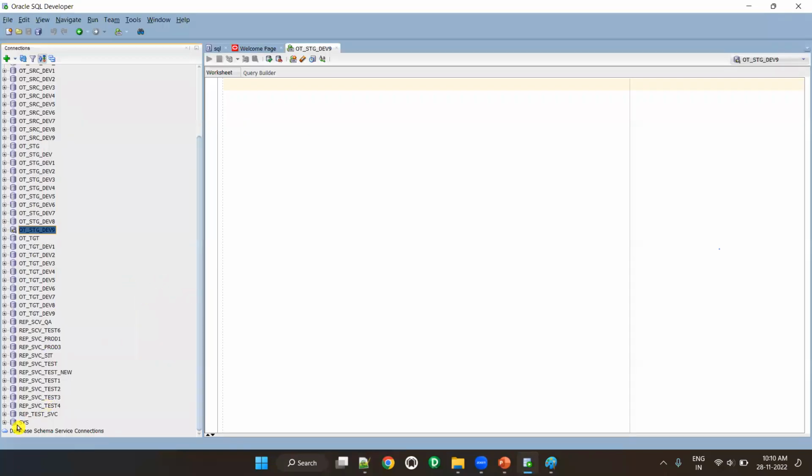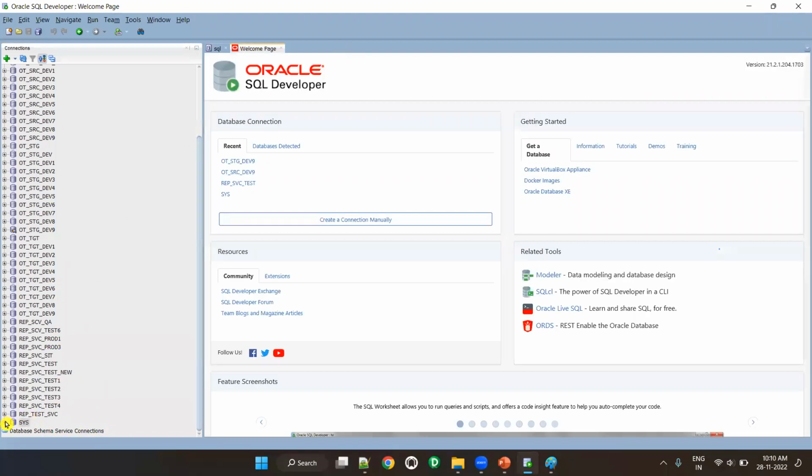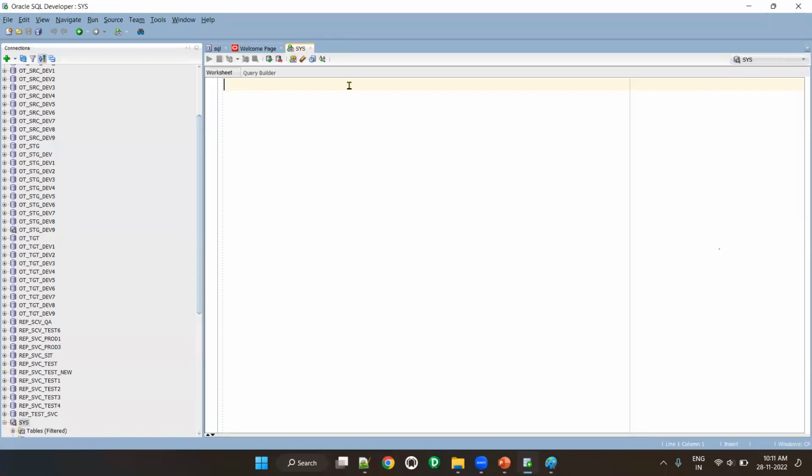Now to work with, we should create a schema. How to create a schema? By default, we have a sys schema. It comes by default when you install Oracle. What you need to do now is click on this plus for sys. When you click on plus, it will open like this.